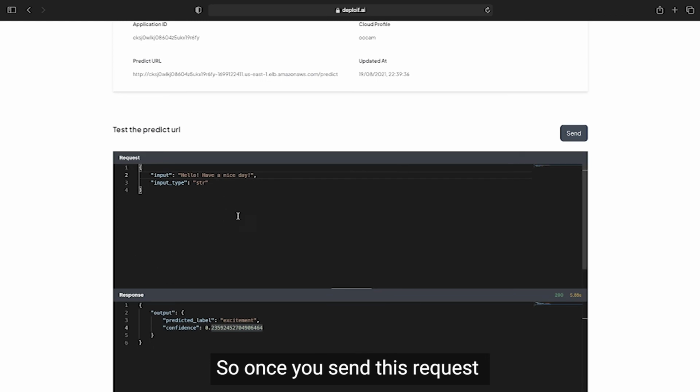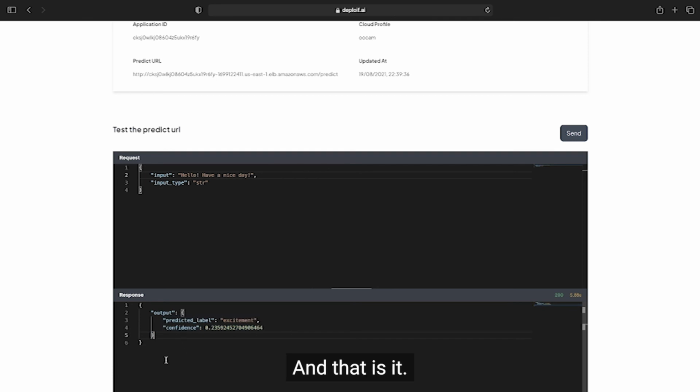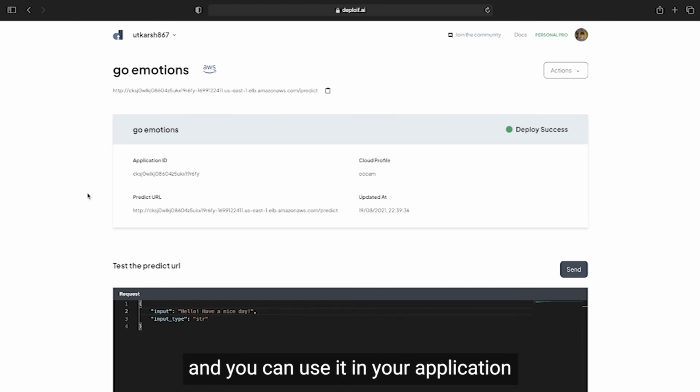So yeah, once you send this request, it will come back with a response with the predicted labels that you defined in your code, as well as the confidence for that prediction. And that is it. Your model is deployed and you can use it in your application using Deploifai.